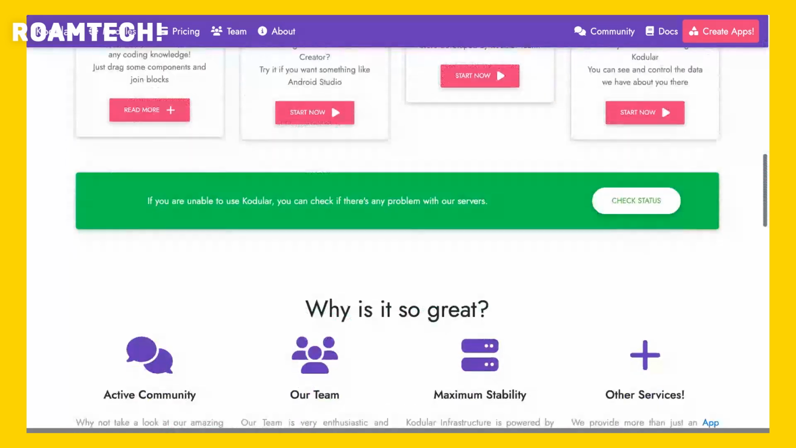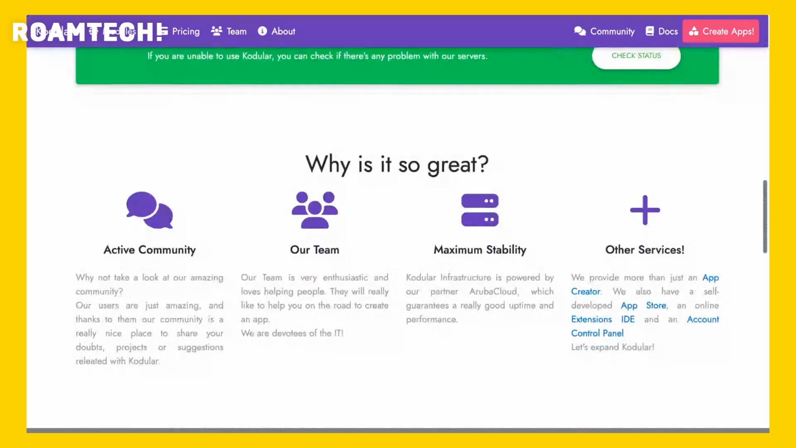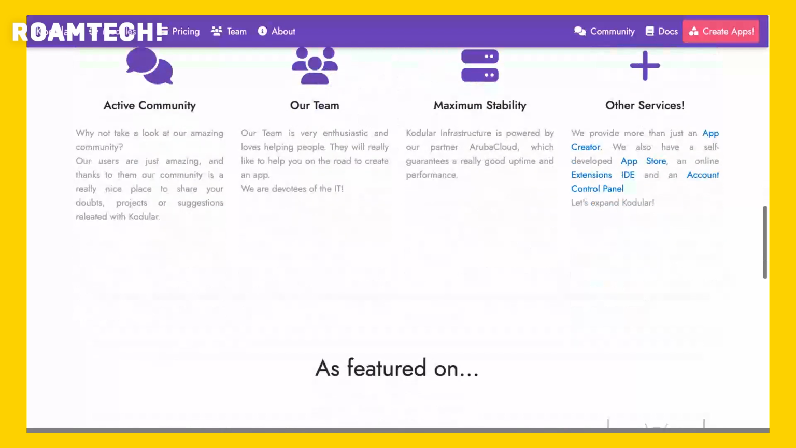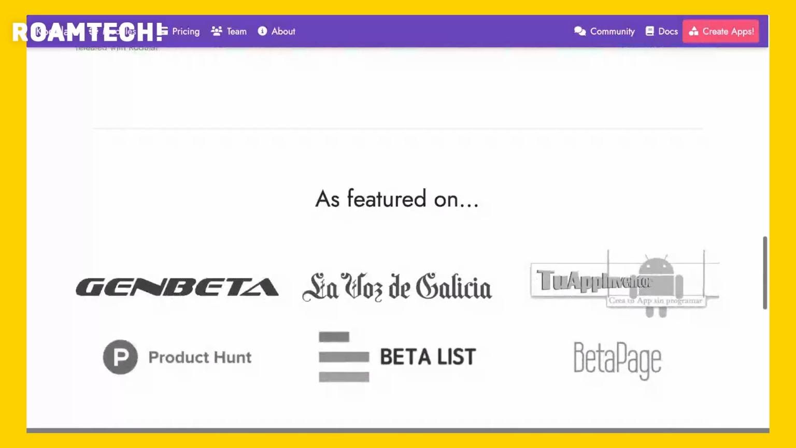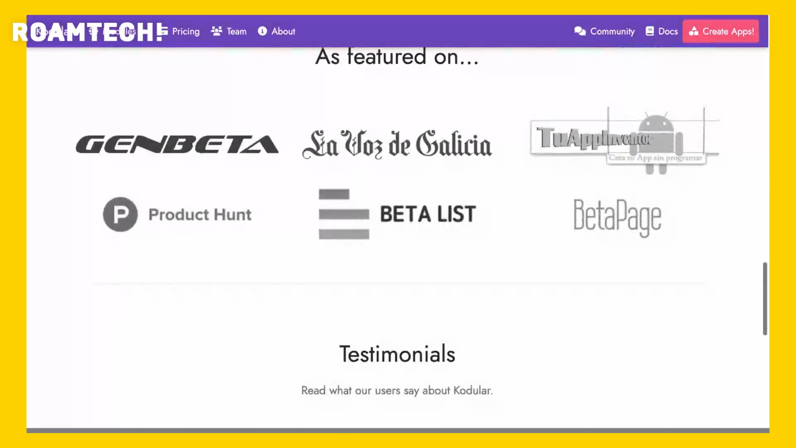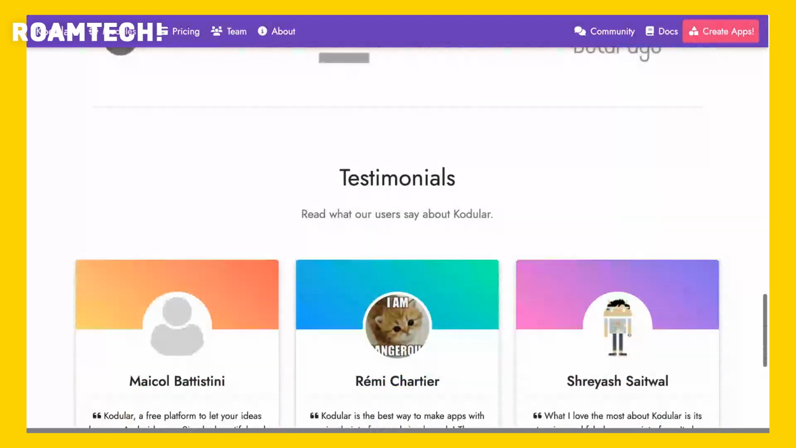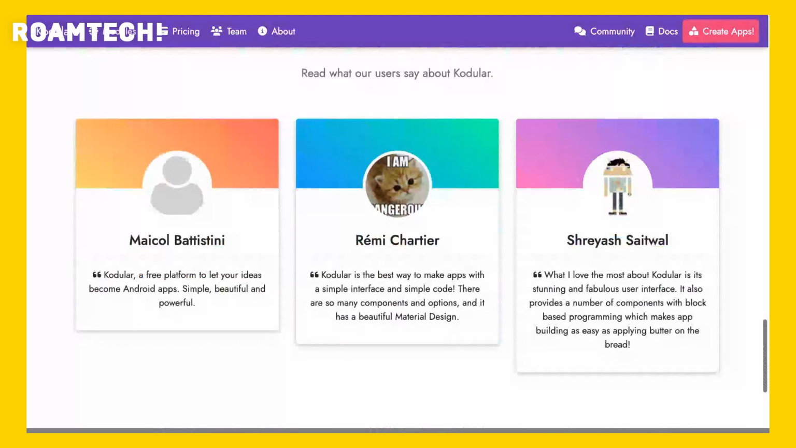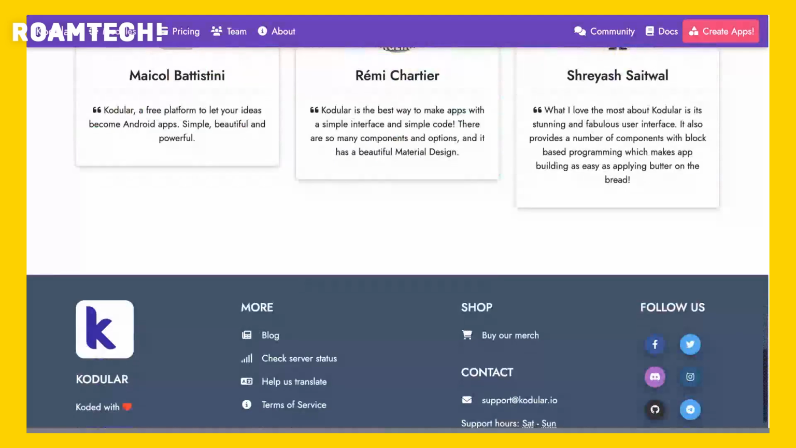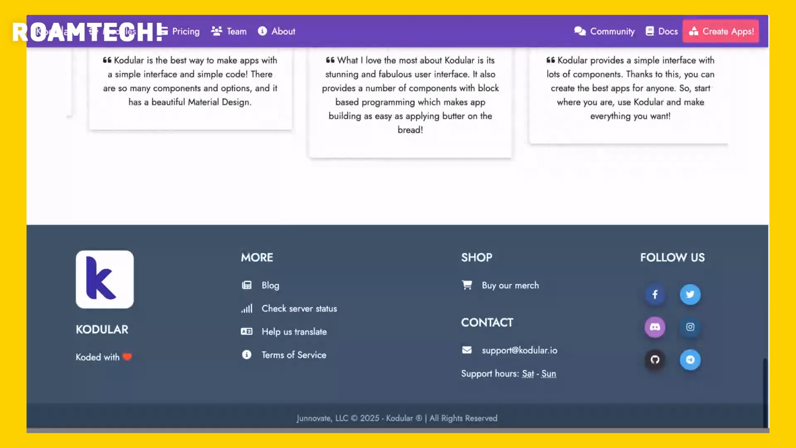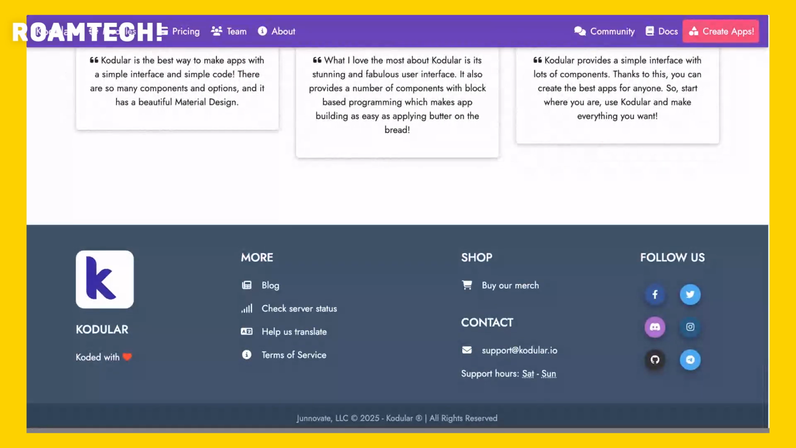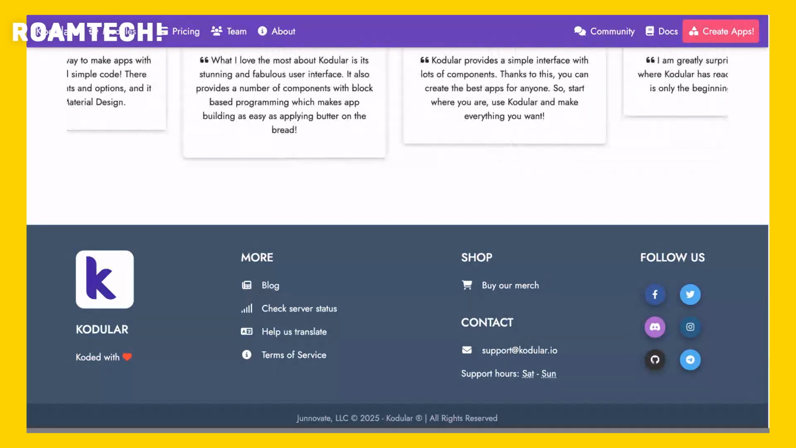Kodular is a drag-and-drop platform packed with features specifically designed for beginners and non-coders eager to build Android apps. Its interface takes inspiration from the well-known MIT App Inventor but goes further, offering a broader range of tools and integrations. This makes Kodular ideal not only for students learning the ropes, but also for hobbyists bringing their app ideas to life and entrepreneurs seeking rapid prototyping.